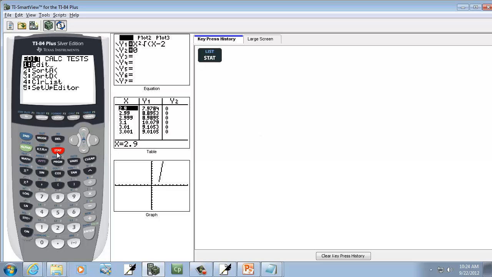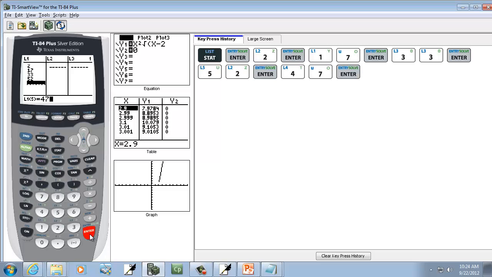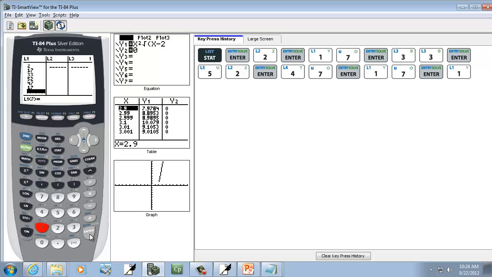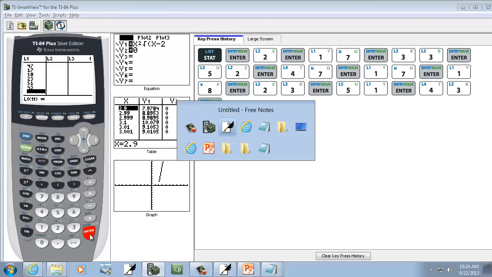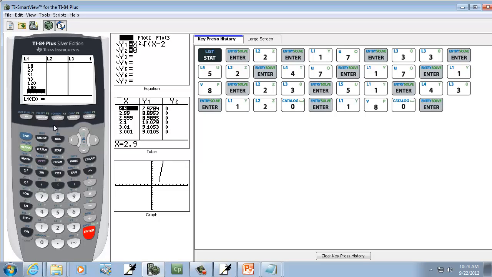So I'll press stat. I'll do enter on edit. And 2, 17, 33. So 2 enter, 17 enter, 33 enter. 52 and 47. 52 enter, 47 enter. 17 enter, 18 enter, 23 enter. 51 enter, 43 enter. 120 enter, and 180 enter. Okay, so we got our numbers in there.